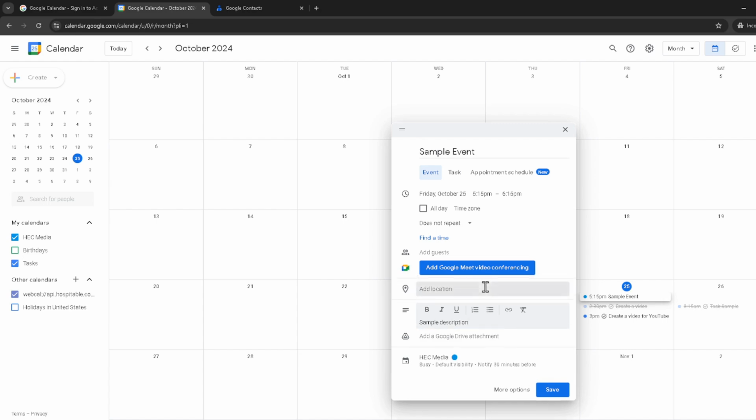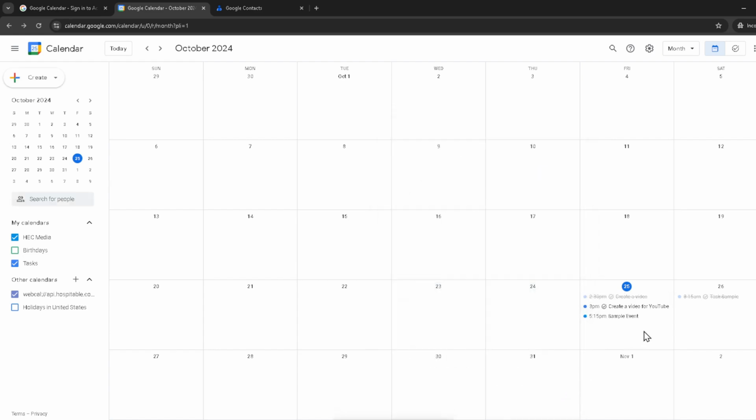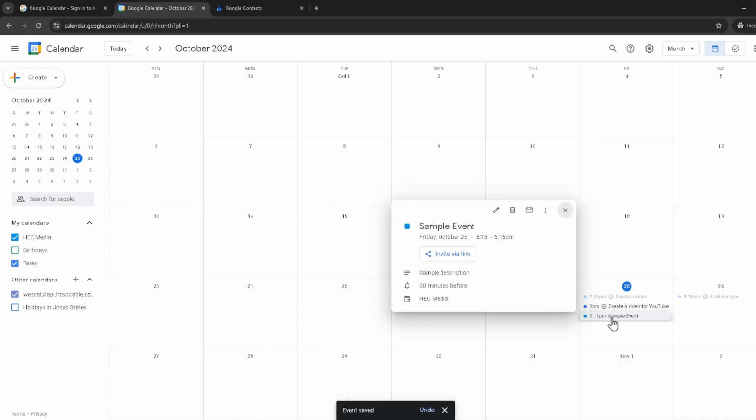Finally, don't forget to save your time block. Click on Save, and you'll see your new event neatly blocked out on your calendar. And there you have it. You've just set up a time block on Google Calendar.